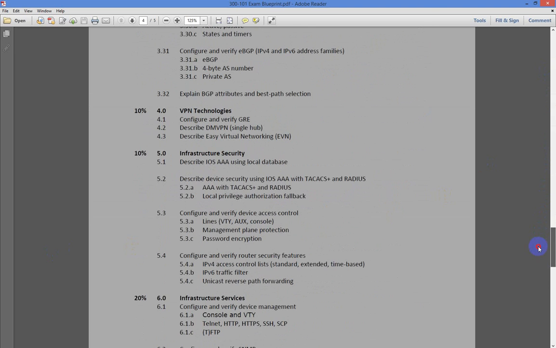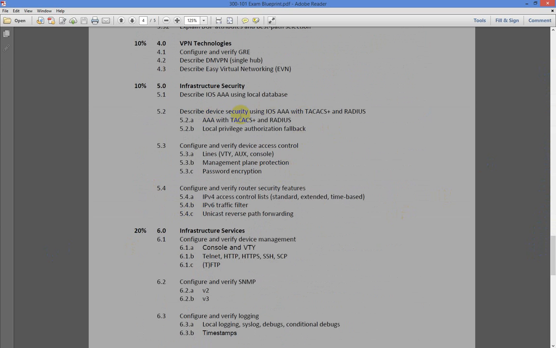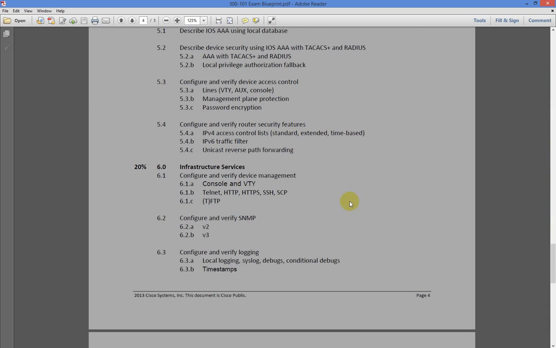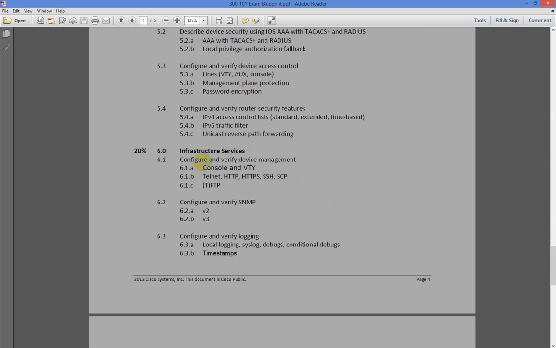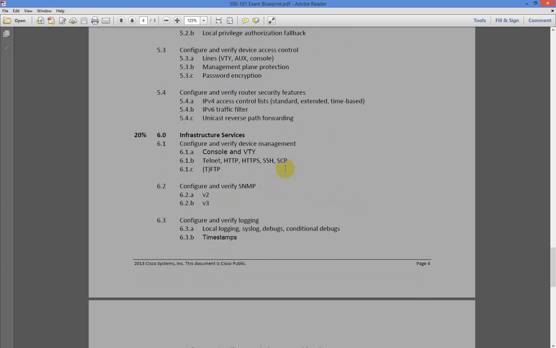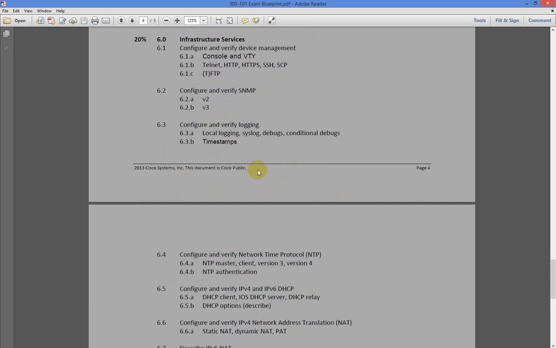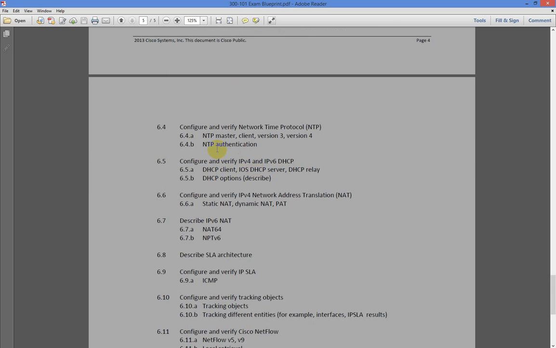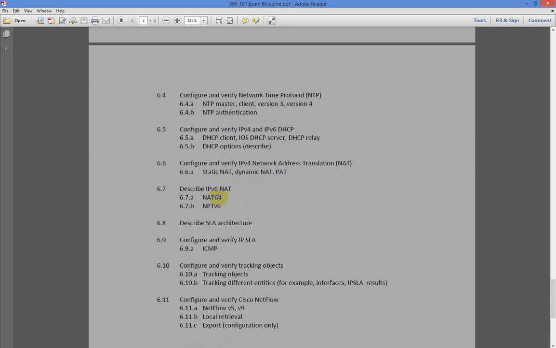Once we get through EVN, we'll get into security. We'll talk about AAA, and we'll configure it. I'll show you guys how that works, and then we'll get into some access control and control plane policing and things like that. And then we'll get into setting up DHCP and HTTPS and SSH and stuff like that, and go from there. And how you can do TFTP across, and a lot of that type of stuff will come into play. That'll be very, very straightforward. And then we'll get into NTP, and we'll start doing some NAT and NAT64.